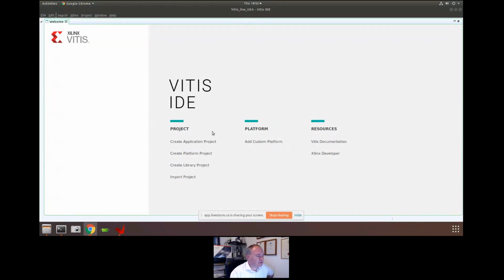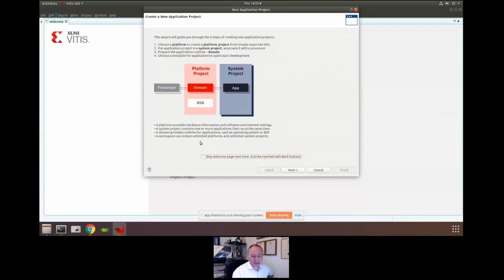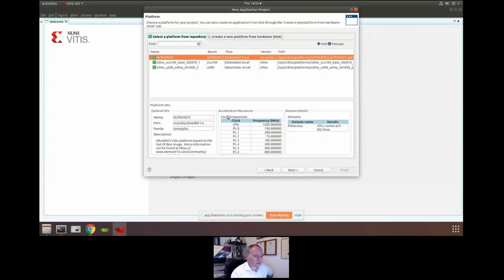So what we're going to click on now, we've got these projects. We're going to click on Create Application Project. We always get this standard page, which explains a little bit about the application project. If you don't want to see it again, you can click skip, and anytime you want to see it again, you can just hit the back button. But I'm going to leave it as it is for the time being, and click on Next.